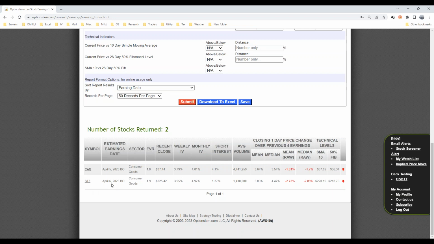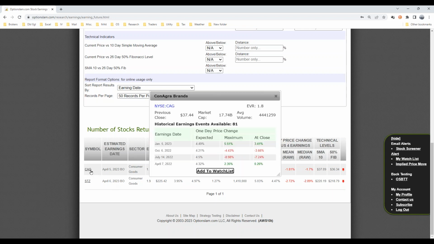Constellation Brands is coming up here on April 6th, which is 2 days away, before the open. So that means that tomorrow is the last day to trade Constellation Brands in a pre-earnings type of strategy. So not a lot to choose from.